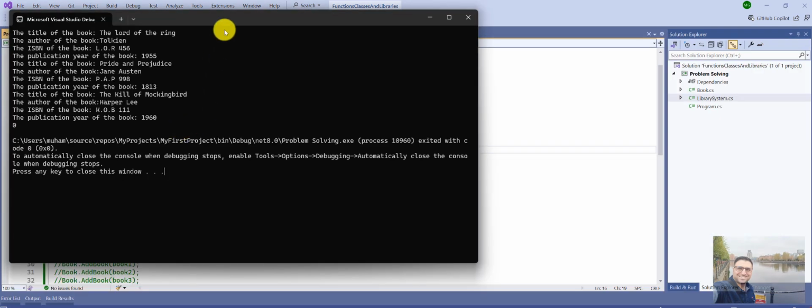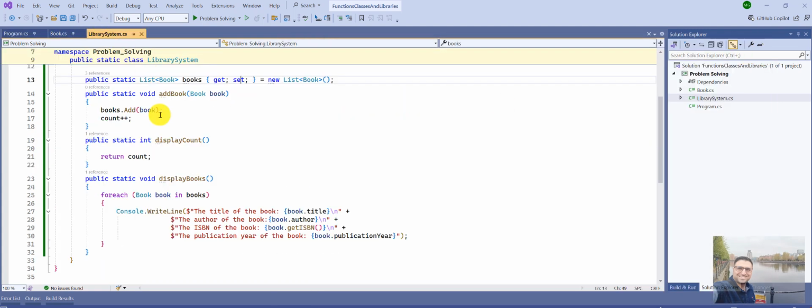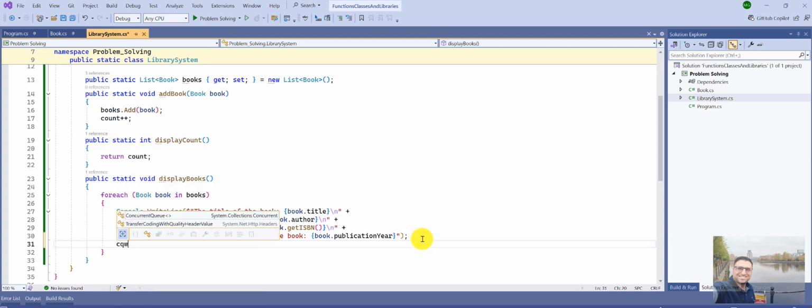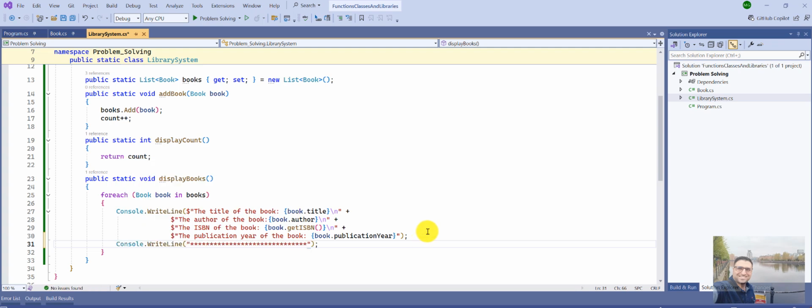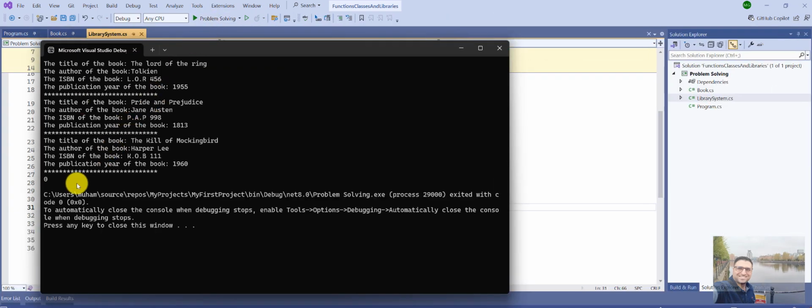Start with debugging, and it shows us the title of the book, the Lord of the Ring, the author, the ISBN, the publication, and then the author of the book, the ISBN. Maybe we should do some sort of formatting, some sort of a separation, adding like this. Okay, and maybe stars. Now, okay, but we have a problem with the count.